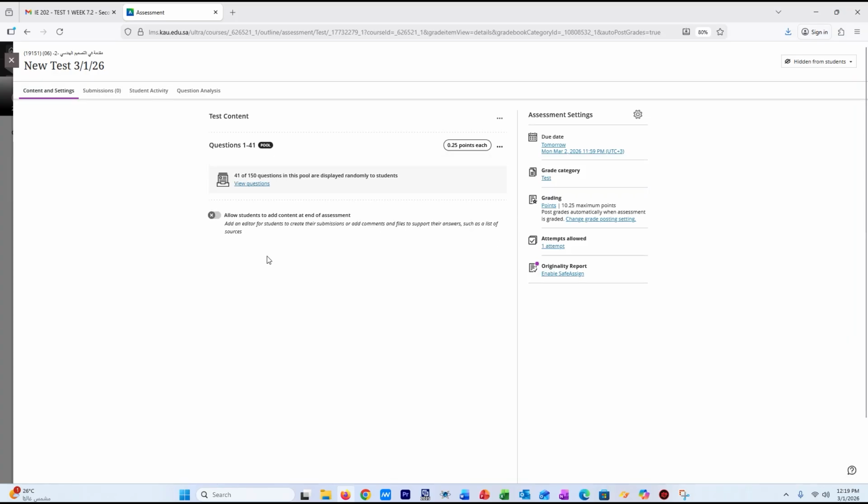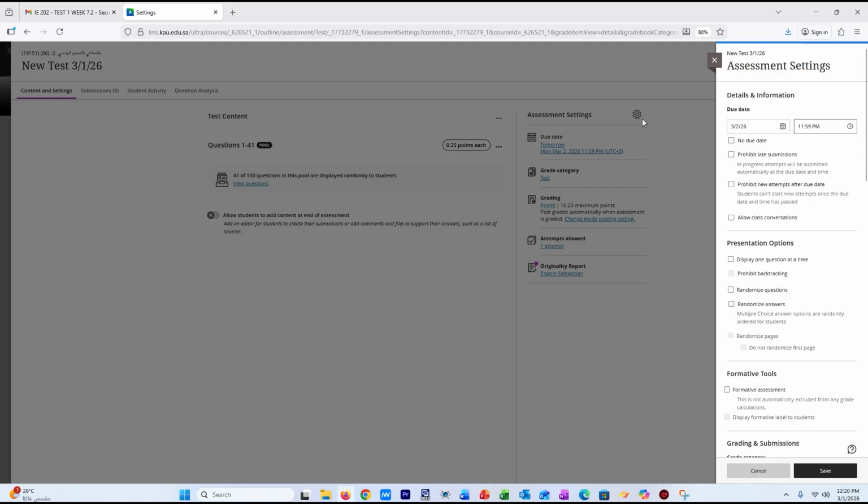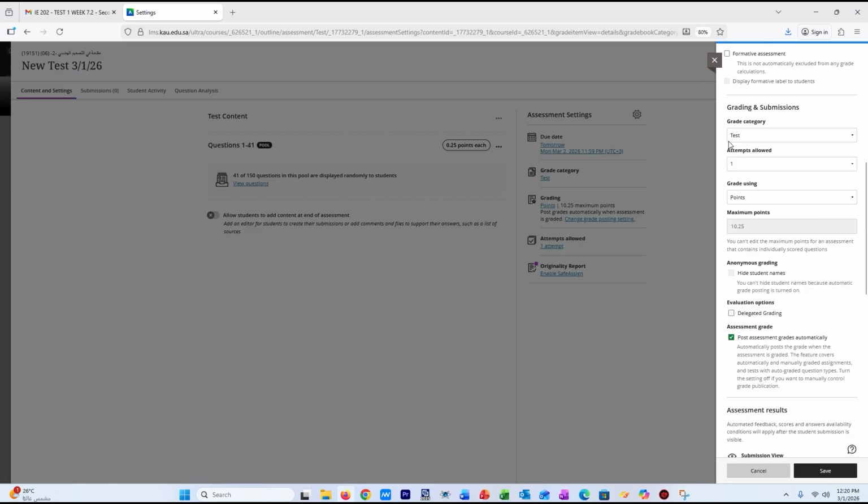Once I save, you can see that it is telling me that when the students open this, they will get 41 questions out of 150 questions. And each question is 0.25 points. Now go to the assessment settings, click the settings. This screen will open. Now let's go down and you can see here that we have given them 41 questions and it is 10.25. It is already saying we cannot change it.